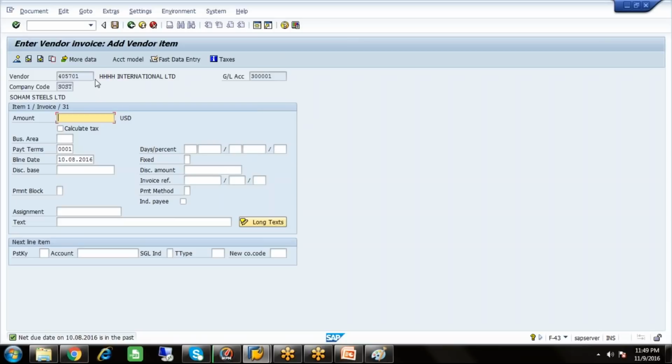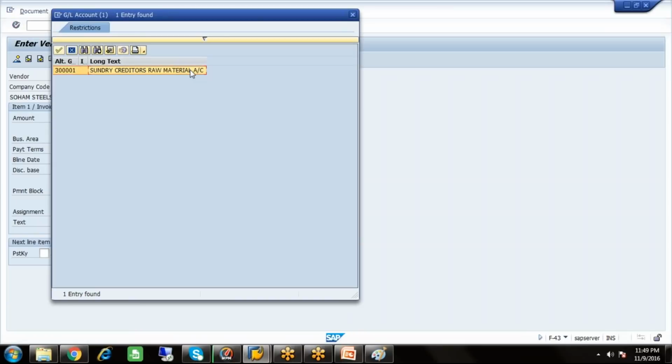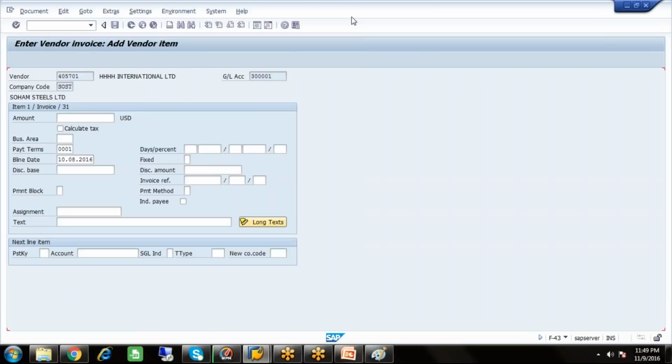So you observe here, I'm posting it to individual vendor account. From here it is getting transferred to this particular account. Now what is this account? This is my sundry creditors raw material. So what is the amount? I'll say some 8.5. The business area, rest all things, as of now, for this particular invoice, I'm not touching it. The payment terms, there's no discount which the vendor is giving. So 0001. We'll come to a situation where the discount is also there as we go to little advanced part.